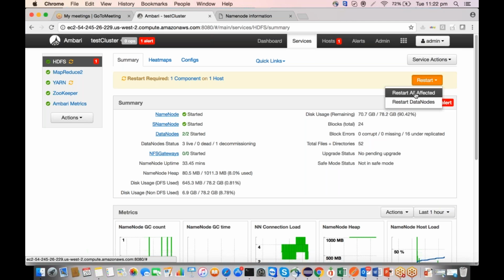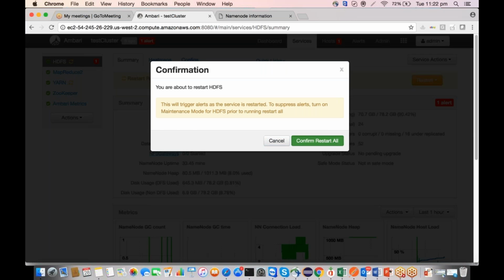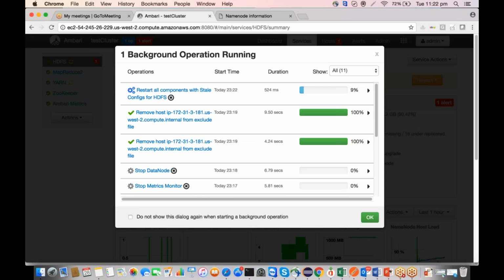Okay, fine. Maybe it is doing some configuration cleanup. Yeah, of course. And then see this. What does it say? Restart the stale configs. It is removing the stale configs. Yes, got it, Som.